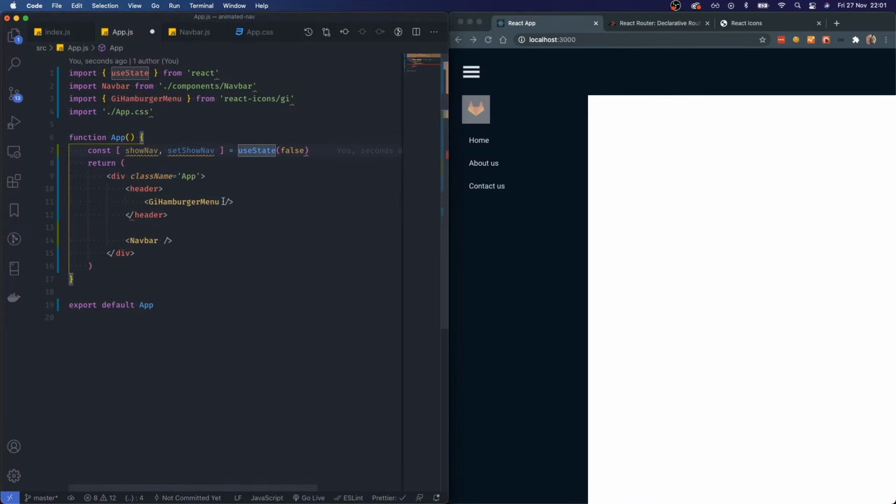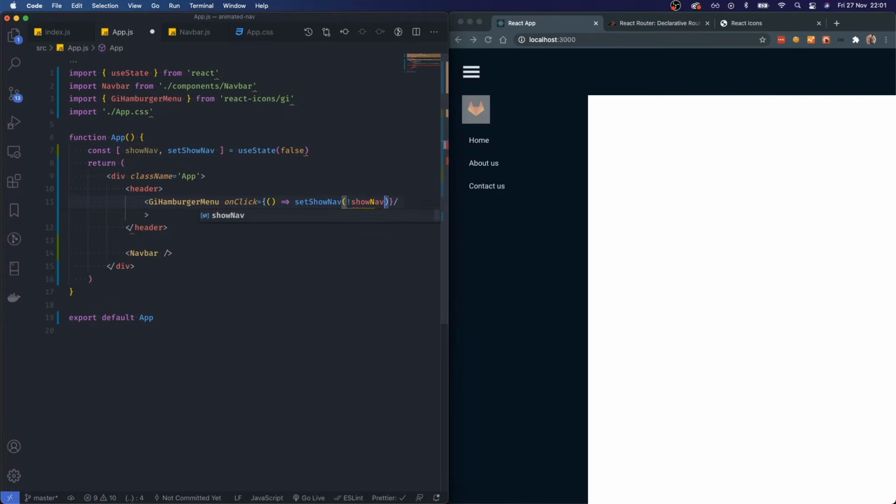So I'm going to say on click, I want to call a function, and I want to set showNav to the opposite of what showNav currently is. So I'm just going to show and hide the whole nav right now.